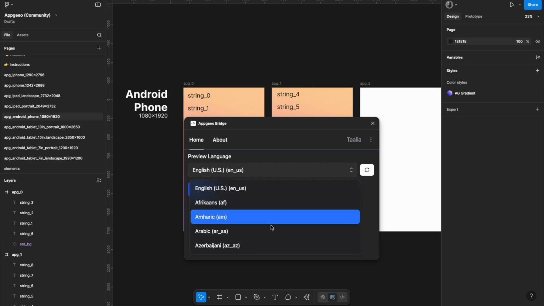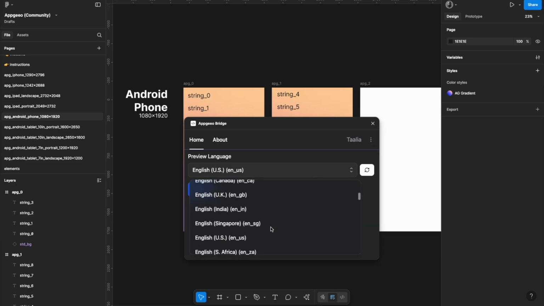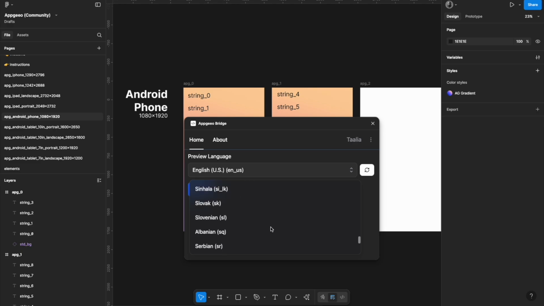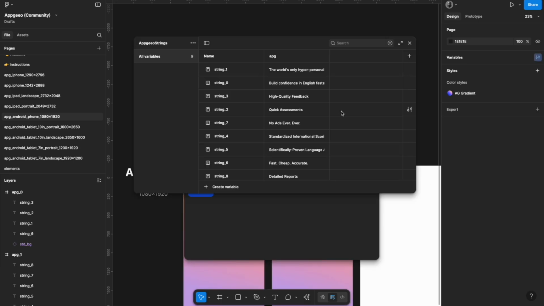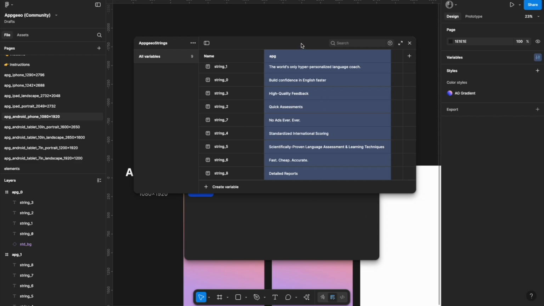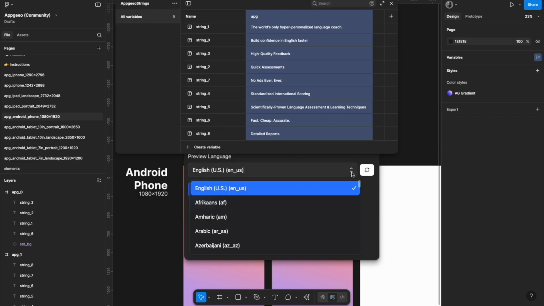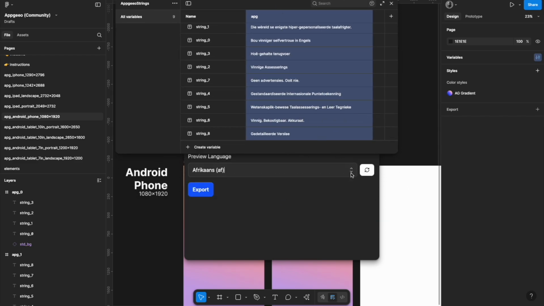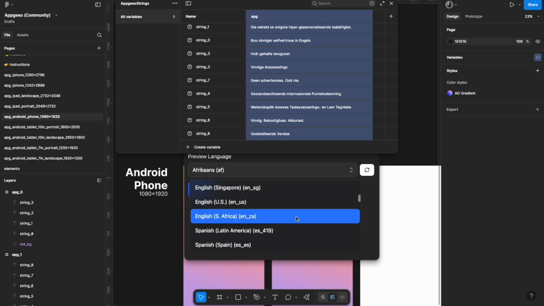Here we can see that we now have access to all of the translation languages from the project in Appgeeo. Behind the scenes, the plugin has created a string variable collection, which we can take a look at in the Variables panel. You can open the Variables panel under the View menu, Panels, Toggle Variables. Here we can see the translated strings for the currently selected language. Each time we pick a different language in the plugin, this collection is updated.